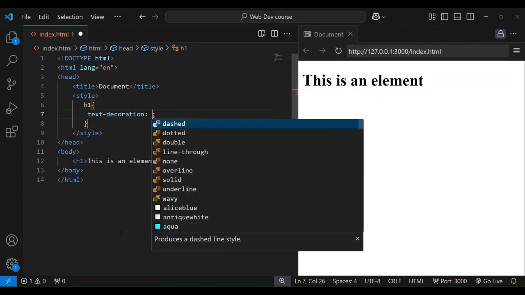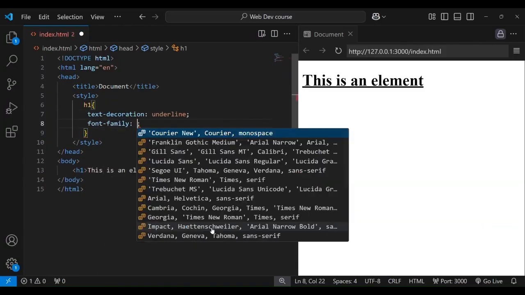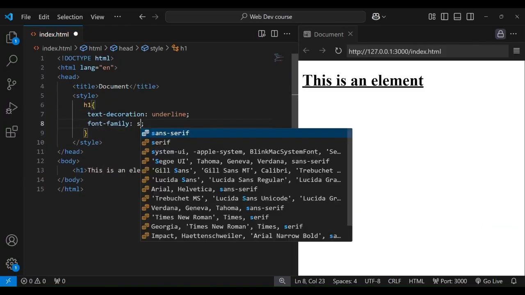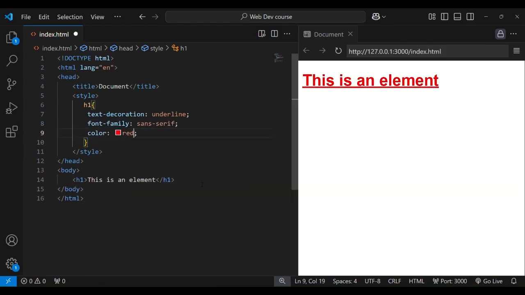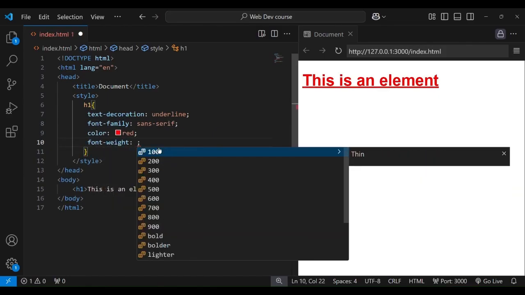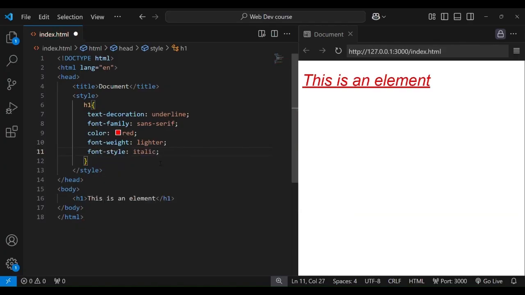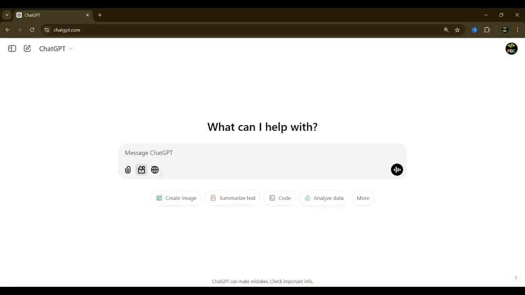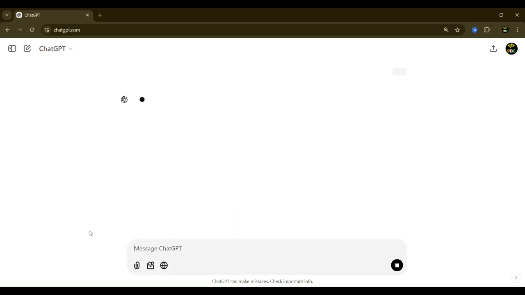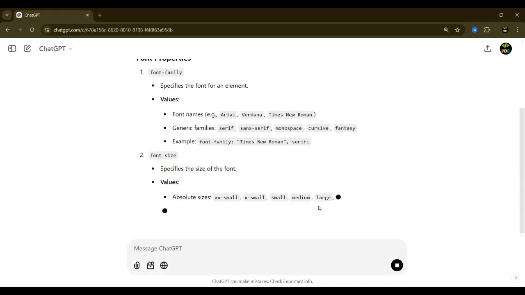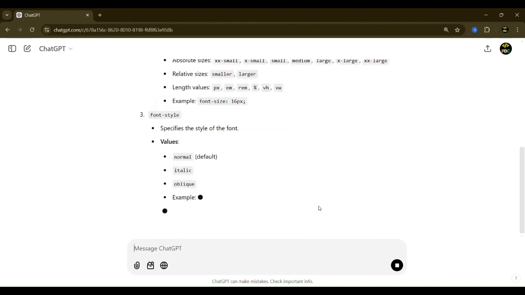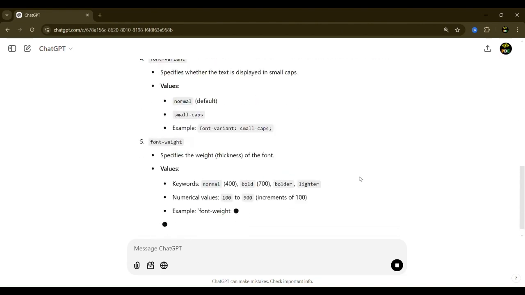Now let's look at some text and font properties of CSS. There are a variety of properties in CSS to style text in the browser. If you want to learn all the CSS properties associated with text and fonts, you may use ChatGPT to learn all the font and text properties of CSS. Practice all these font properties to master them. Do not sit and learn all these properties, as you will master them with repetitive practice.